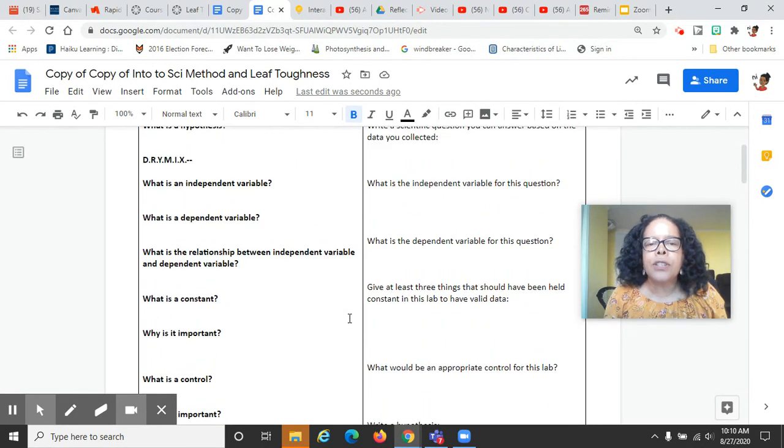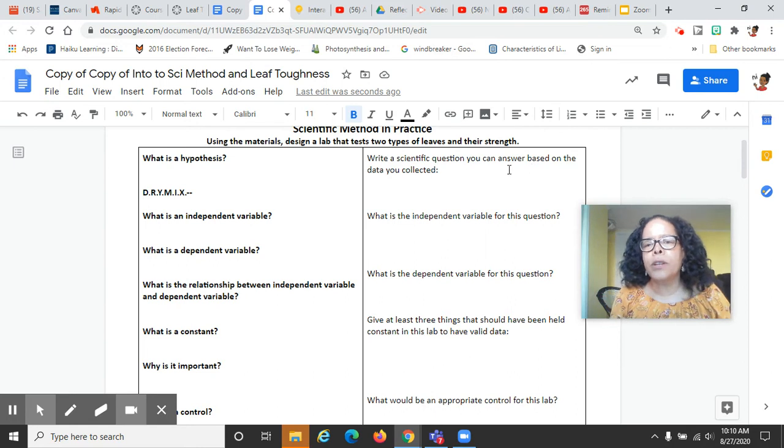Okay, so what scientific question can you answer based on the data you collected? Well, I mean, think about it. What can you answer? How many pennies does it take to break a leaf? Or which leaf is the strongest? Right? That's the type of question you can ask based on the data that you collected.